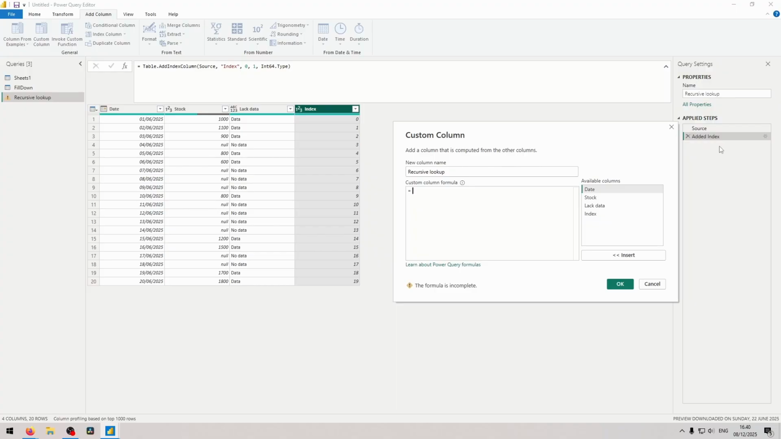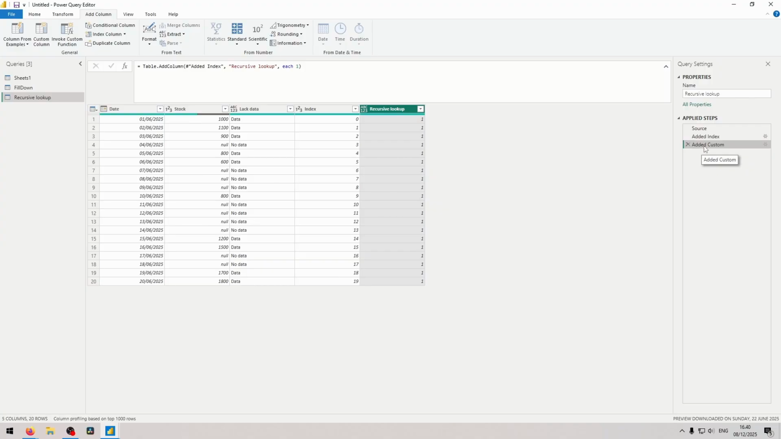I'll need to refer to the current table in order to do my recursive lookup, meaning I'll start out by simply outputting 1, because now I can change the name of this step and then I can refer to the table inside of my function.